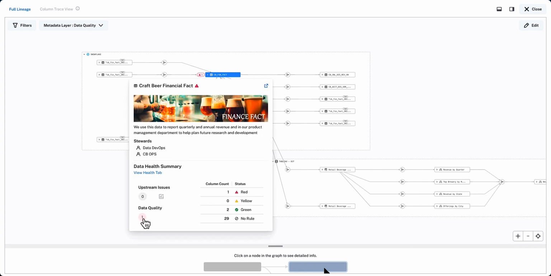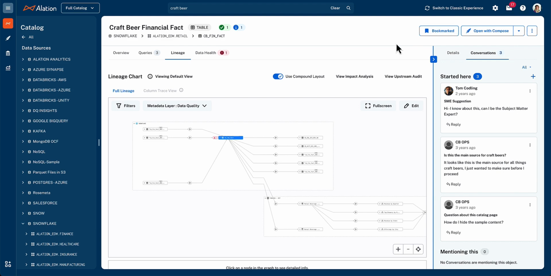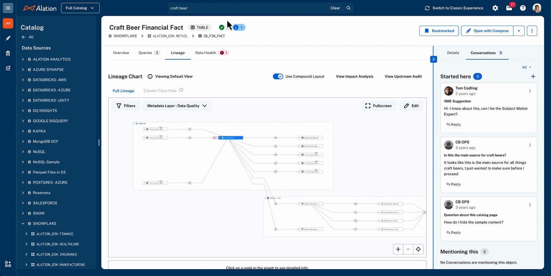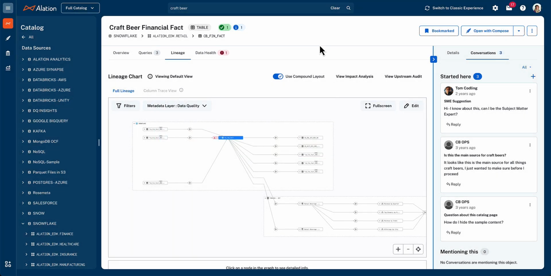Let's close this lineage view and reiterate that trust flags are also deployed on the catalog page itself. Up here at the top, so you're very rarely more than a click away from being able to understand whether a critical data asset is to be trusted, used with caution, or has important policy information attached.